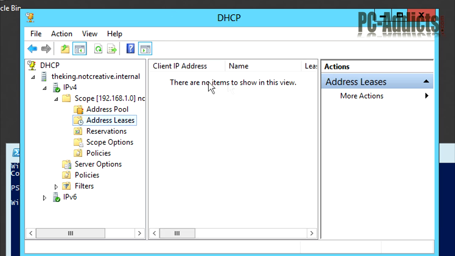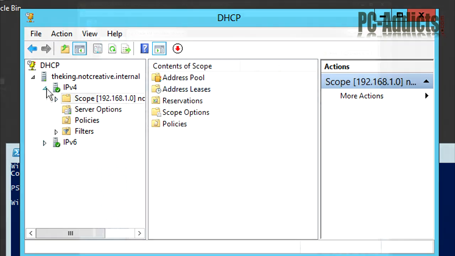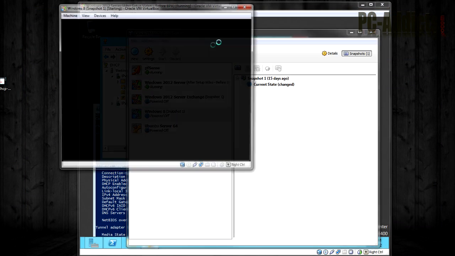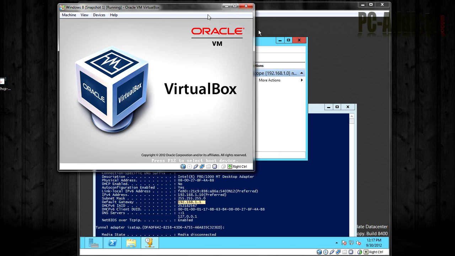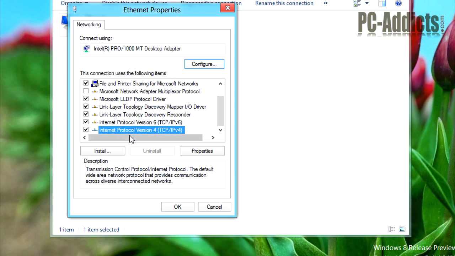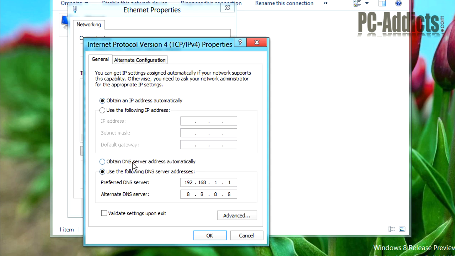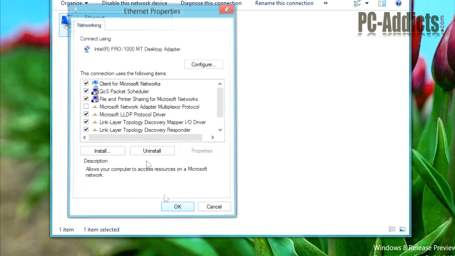Address leases is where you're going to see what clients have received an IP address from this DHCP server. And you can actually quickly convert them over to a reservation from here. But other than that, setting up a DHCP server is very simple. Let's boot up our Windows 8 machine. This one is set statically, but once it's booted up, I will switch it over to DHCP.